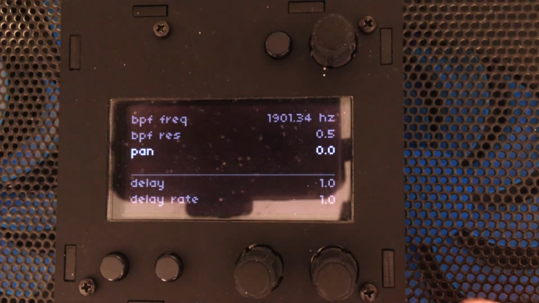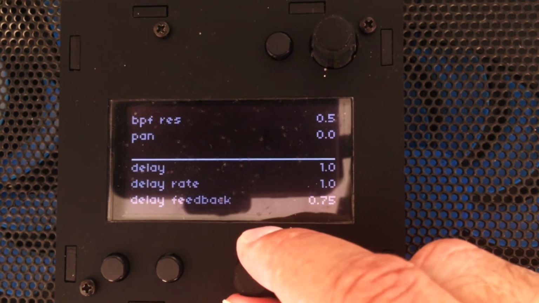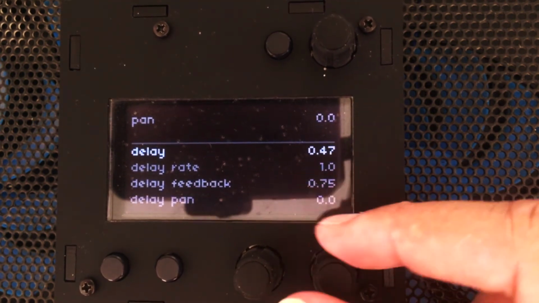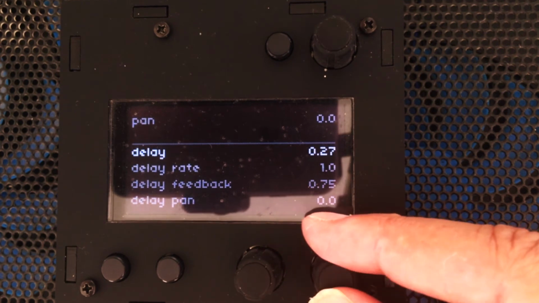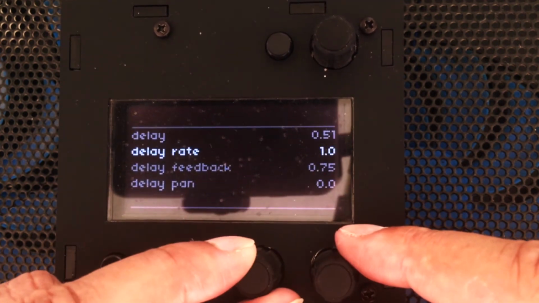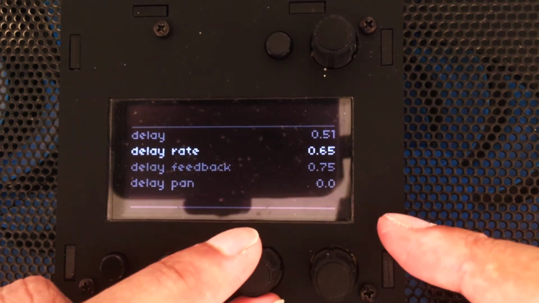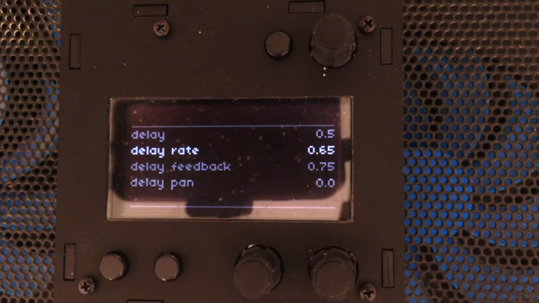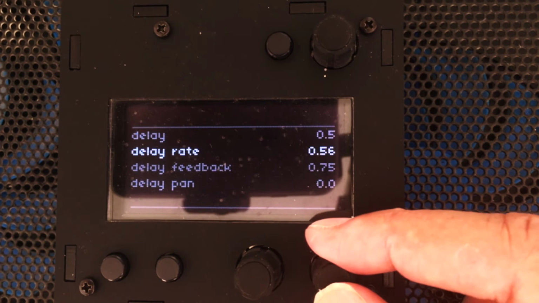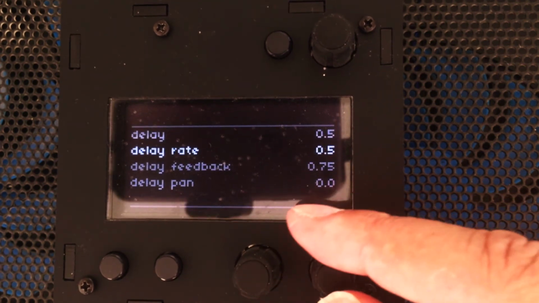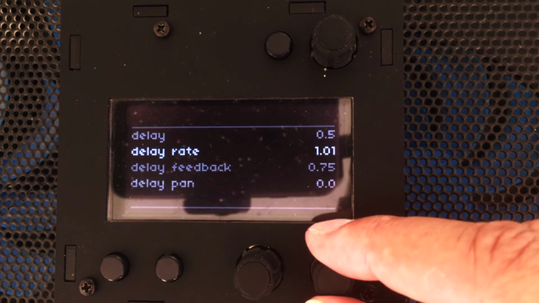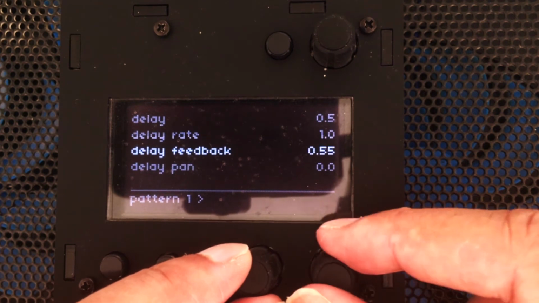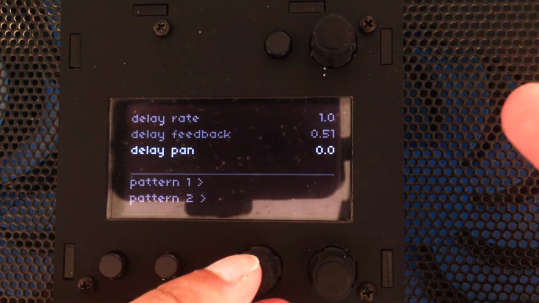You can do pan. I've only got this coming out in mono, so I'm not going to do the pan. Likewise, delay volume, the rate of delay, so it's very much like an analog delay in terms of it doesn't immediately jump to the value. Which is a nice touch. Control the feedback. And again, the panning, it's in mono.